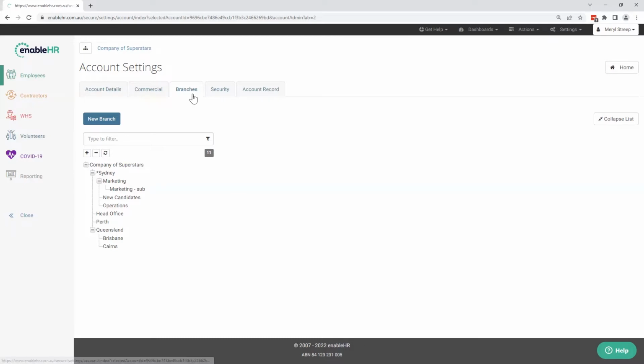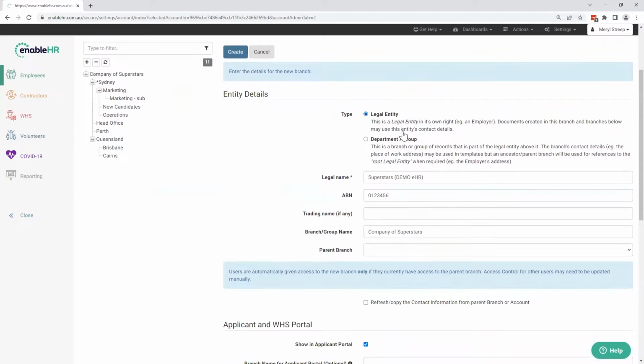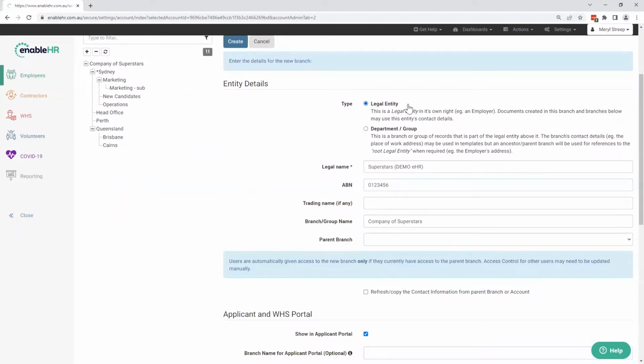So navigate to the Branches tab and then click on New Branch. Through here, you'll see your different options. You will want to have your initial branch as a legal entity, as this will get picked up as the legal name of your business when generating documents in the system. Your sub-branches will most likely be classed as a department or group, and the system will still pick up the legal entity above if you create documents specifically in those branches.